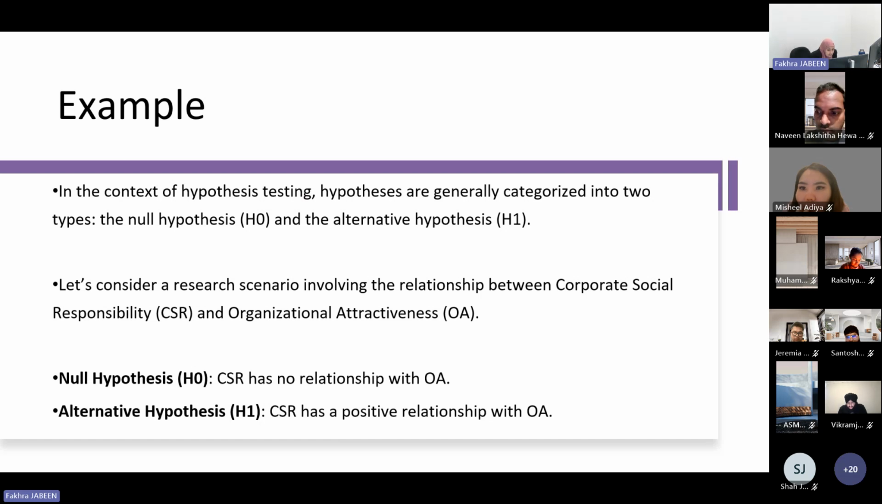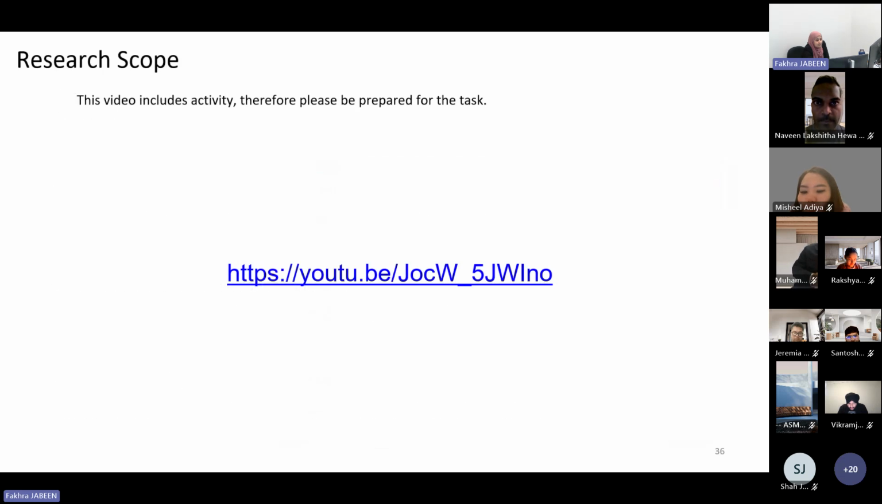So CSR, corporate social responsibility, has no relationship with organizational effectiveness. The alternative hypothesis would be CSR has a positive impact on organizational effectiveness. Similarly, if we are looking at group study versus individual study, first we will say that whether it is group or individual, there is no influence on the work performance of each individual. And then we create the alternative hypothesis that those who study in group settings score better compared to students who study individually. So that would be another example.